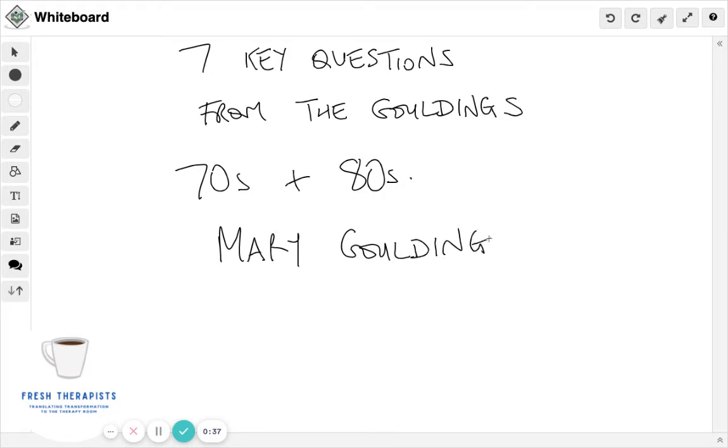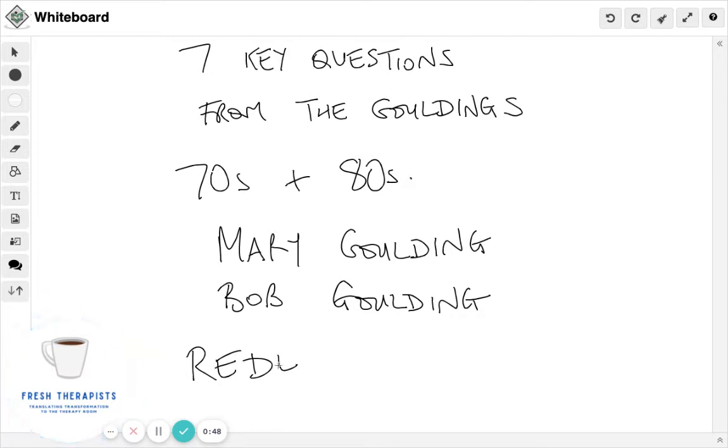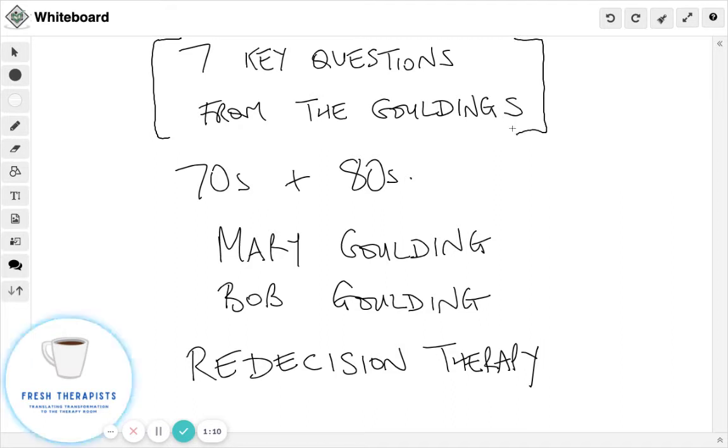and Bob Goulding. And they did a type of psychotherapy which they called Redecision Therapy. And their book, actually, Changing Lives Through Redecision Therapy, is still available, and it's an interesting read. But they have 7 key questions that I think might well be helpful to you when it comes to going through the process that leads to memory reconsolidation.